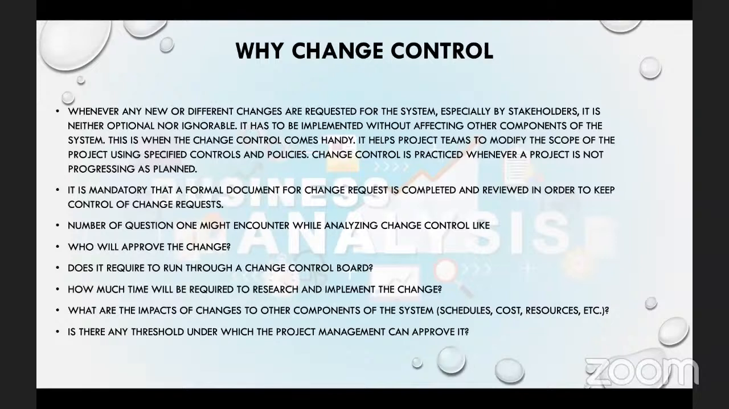And then a number of questions you might encounter while analyzing the change control, like who will approve the change. So there are certain things that we need to have done, right? Who's going to approve this? Does it require us to run a change control board? Sometimes too, you can have a board. You can have a change management board.